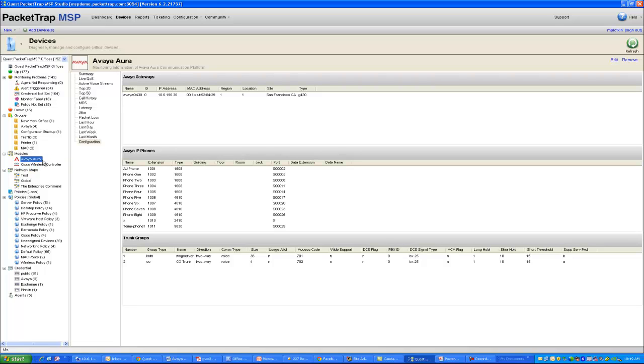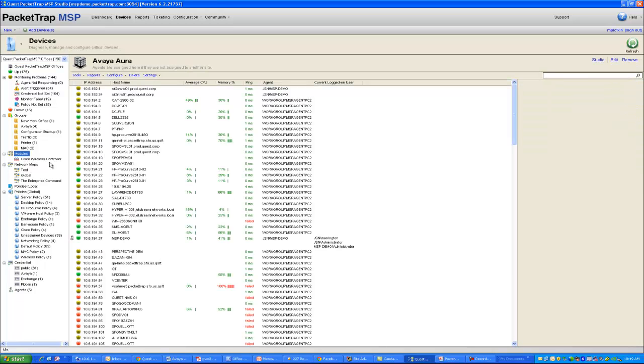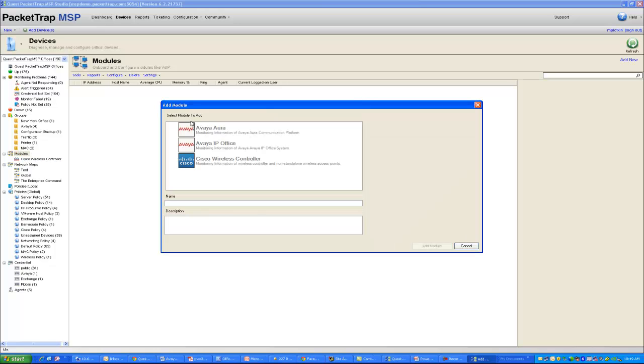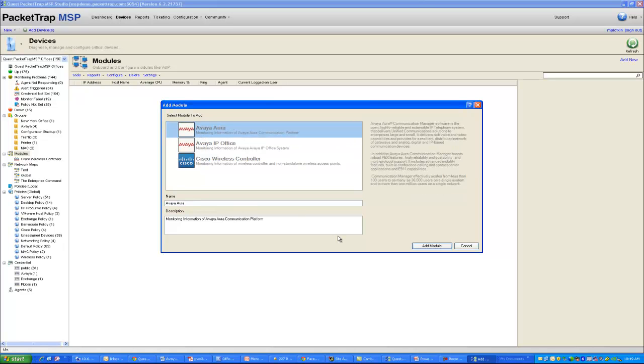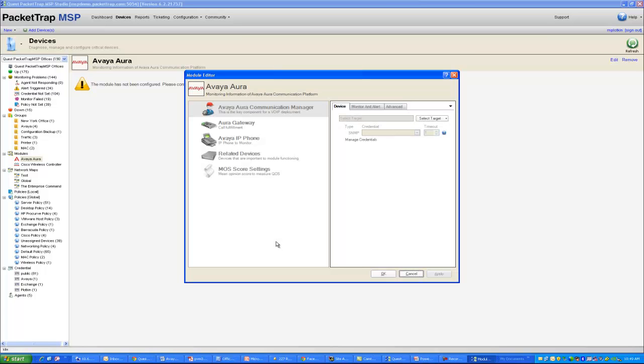Now we're going to go ahead and navigate over to the Packet Trap MSP interface. And you'll find the modules right here in the navigation tree that we have on the left-hand side. Go ahead and right click on the module, click on Add New. We have both a PBX as well as an Avaya small office module for small business offices. Let's double click on the Avaya Aura module, or click Add Module. Wait for the wizard to pop up.